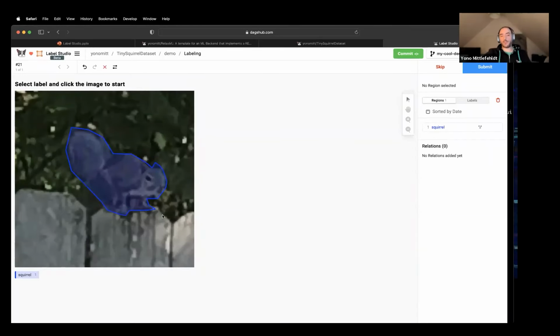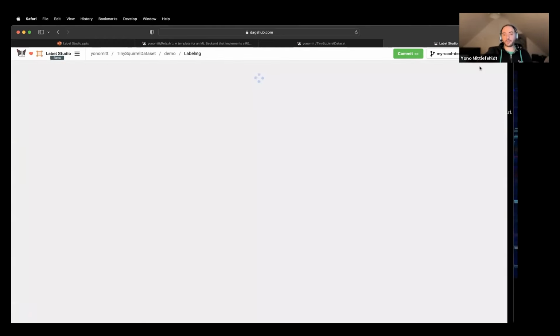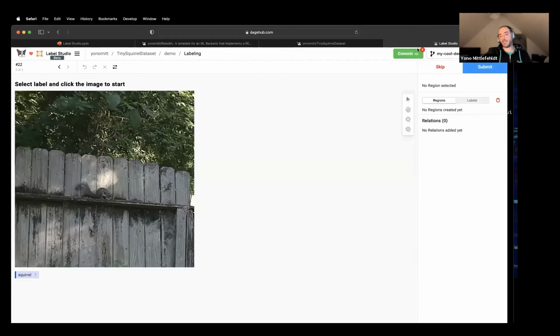All right, now we have our first squirrel annotated, and we can choose to submit this. And you'll see the count in the commit going up every time you submit. This commit number goes up because you're actually making a change, so it's counting the number of changes that you're making.